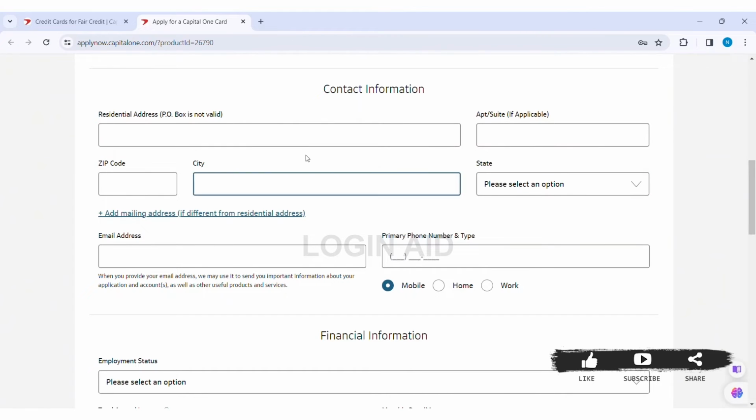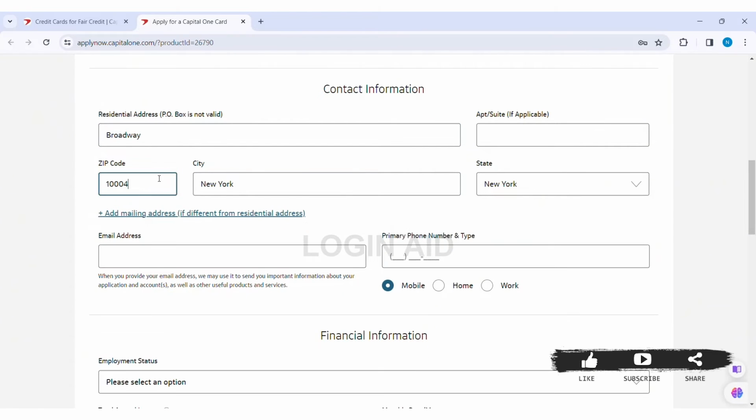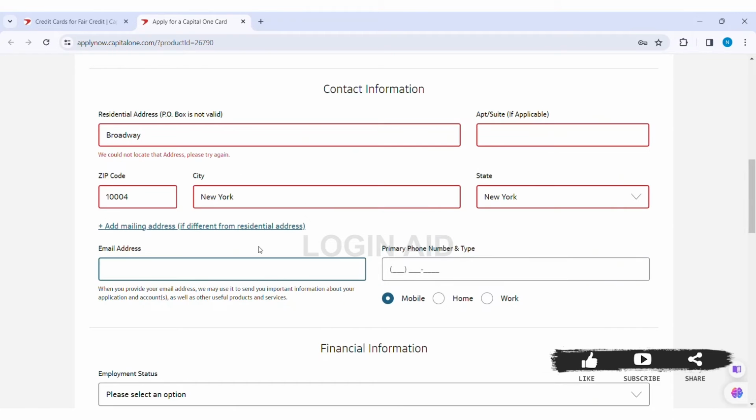Now here you need to enter your contact information. First, enter your residential address in the given box. Then, you can enter your apartment suite if applicable. Then, enter your zip code in the given box. If you enter the correct residential address, then your city and state will be automatically generated. Now, if you want to add a mailing address, you can click on Add Mailing Address. Now, here enter your email address in the given box. Then, enter your primary phone number. Then select the type of your phone number, whether it is a mobile phone number, home number or work number.